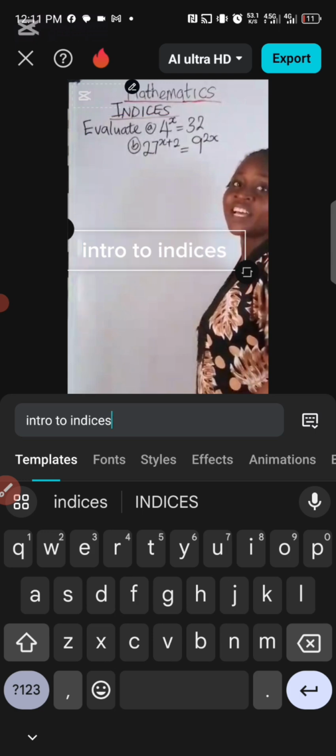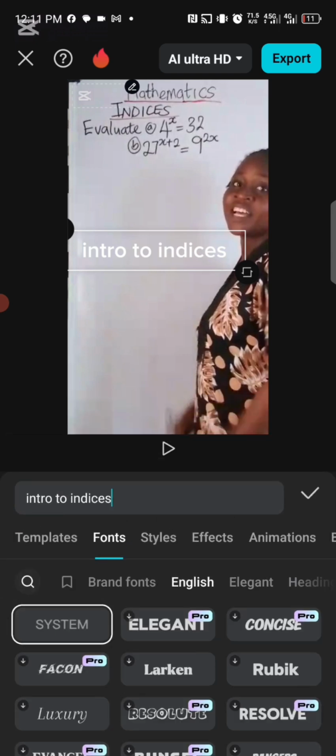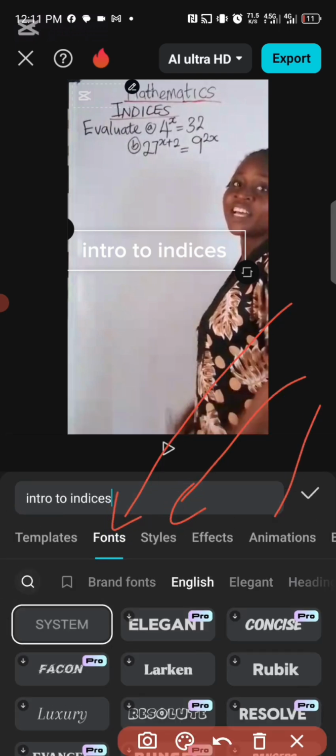Now we are left with changing of color, changing of font, and animation. How do you do that? The font, there are a lot of fonts that you can use. As you can see here, this is font, this is style, this is animation, this is effect. Anyone you want to use, you can go through them, which I'm going to be showing you how to use in this video. So we are going to start with the font.